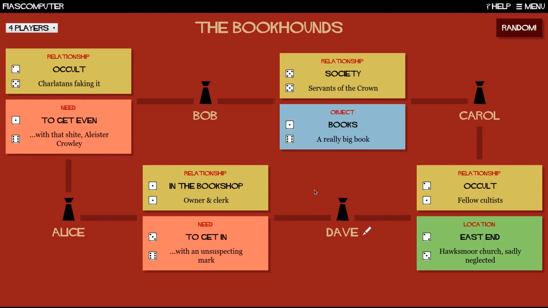Now the names are good, but I actually want to put my own spin on this entire playset. So let's rename it. I think I'll go with Cthulhu Chaos. Or actually, I've got a better idea. If I just make a small change here, let's say Cthulhu Chaps. This is set in England after all.